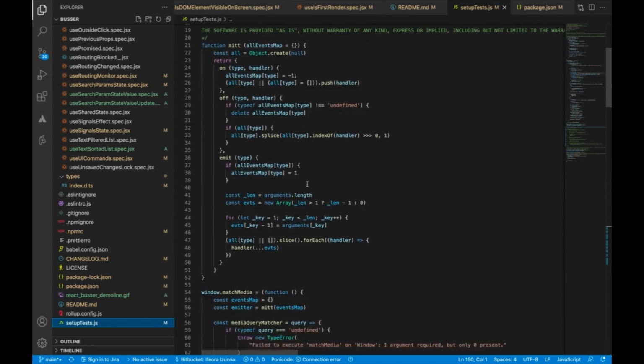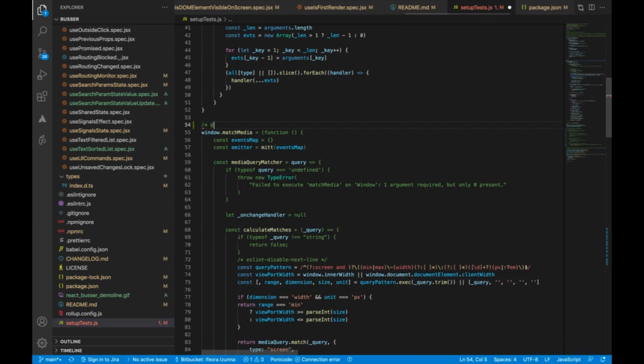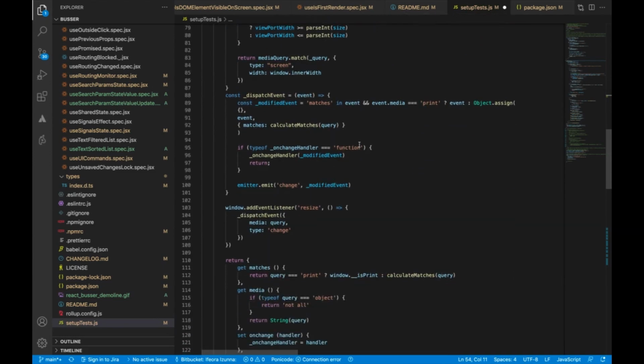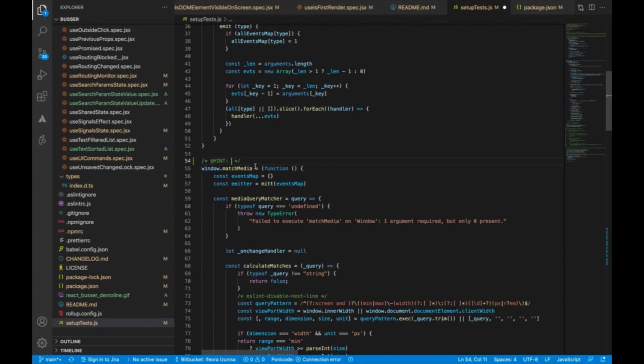Mitt is an event emitter. I use it to implement window.matchMedia because again, JSDOM doesn't really implement window.matchMedia. For some reason, even though I have an implementation here that works for me, I just don't know why JSDOM doesn't actually implement window.matchMedia. Yeah.